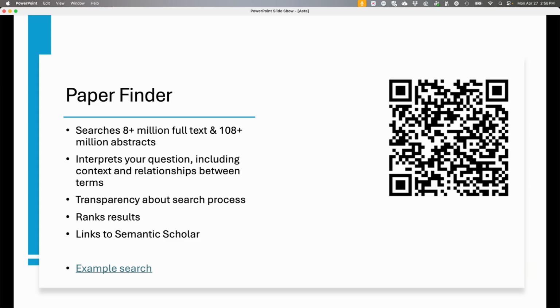So Paper Finder is their basic search. It is a large language model-based search, and so it interprets your question. You can put in a full question, as much context as you want. It figures out the relationships between the terms that you're looking for, and creates a search. It searches over 8 million full-text articles and over 100 million abstracts. These are the current contents of Semantic Scholar.